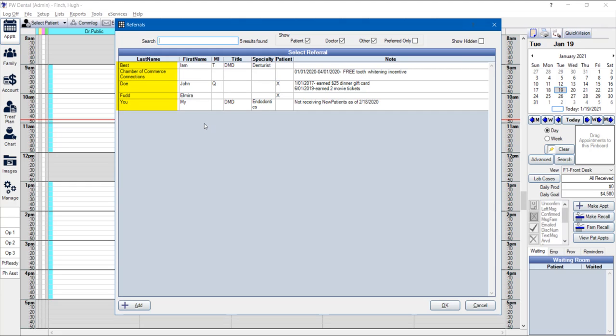You can also see in the specialty column if this is a doctor and what their specialty is. Next to that, you can see if this is a patient referral, meaning this is a loyal patient that refers their family and friends. And you can also make general notes. This is especially helpful if one of your referral sources is no longer accepting a specific insurance, or if they are not accepting new patients at this time. You can also use it if you would like to track referral rewards that a referral source has earned.